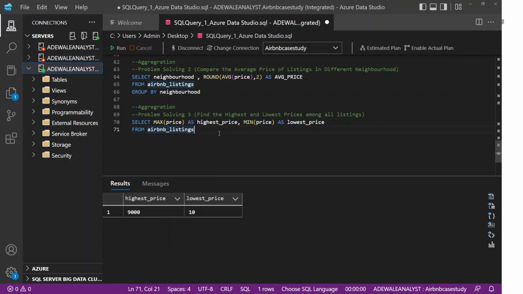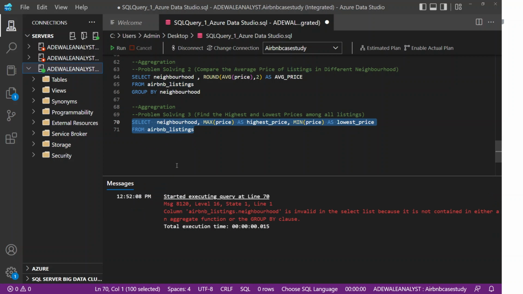If I introduce neighborhood here, and I give this a comma, now I want to summarize this by neighborhood. I'm not just looking at a certain number, so I can't run this query just like this. Then I will need a group by again, because I've introduced a column. Let's try that. If I run this, you will see that it's showing an error.